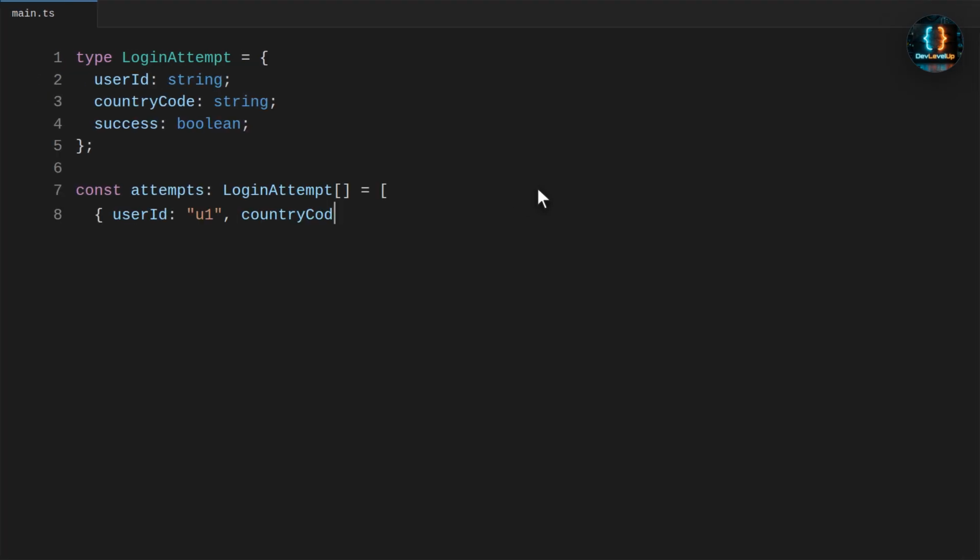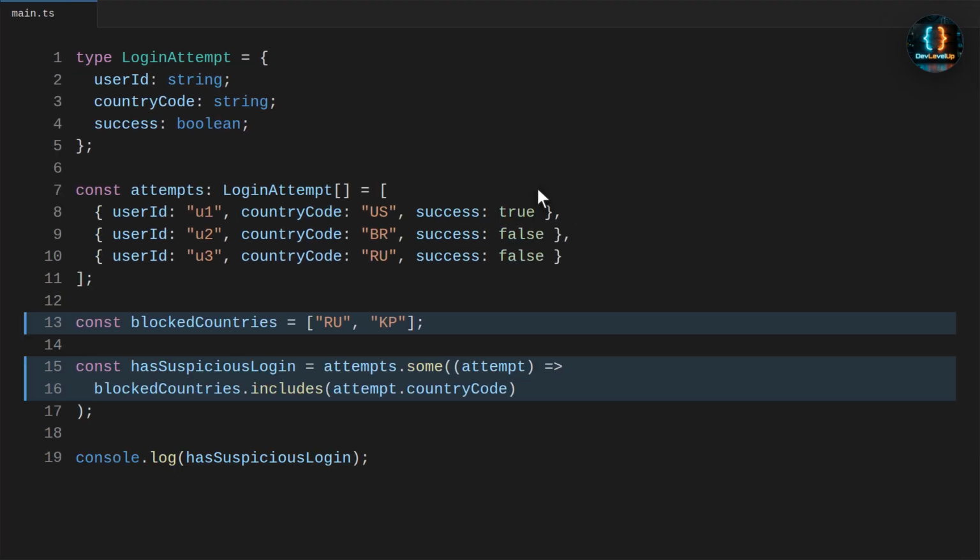A security system often needs a quick yes or no answer. Did any login come from a blocked country? We create login attempts, define a blocked country list, and use some to detect if at least one attempt matches. Now let's run the script and inspect the result.